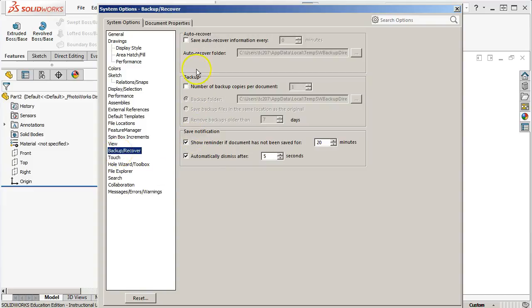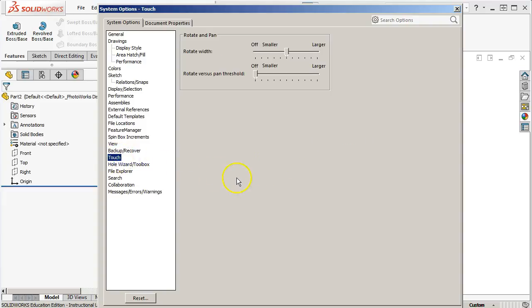Backup and recover. Auto recovery information, number of backup copies. If you have computers that are crashing, but typically nowadays there's enough RAM, there's enough video, there's enough everything that I don't. If I crash something, I was really beating on the software. I probably deserved it. So we save pretty regularly and go through that process. The reminders are nice if it's been more than 20 minutes, and show for 5 seconds. There are touch capabilities, so like my laptop with a touch screen, I can have it rotate pan with the finger movements on the screen.